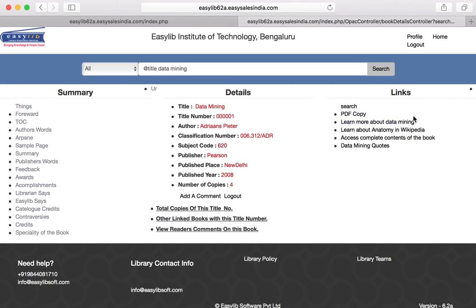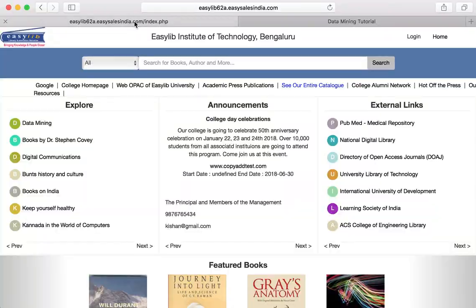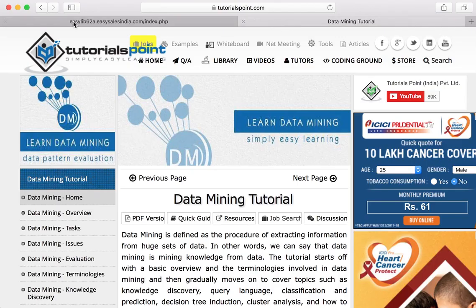And on the right side you are able to see the links. These are the PDF copies of the book, the extensive information that could be available on the web, the additional material that you may have. All of these can be linked over here. So let me click on this, learn more about data mining. It takes you to the external link that you have cataloged for this particular book.